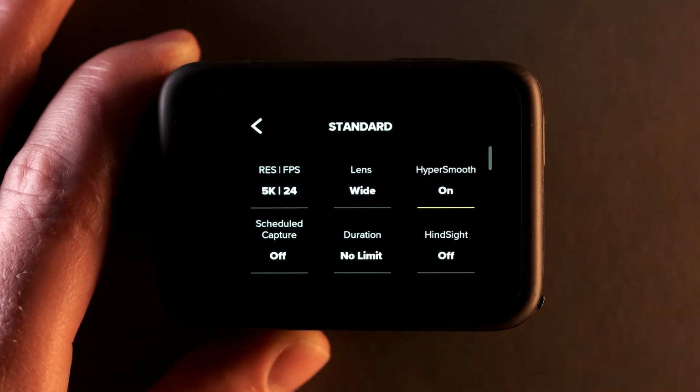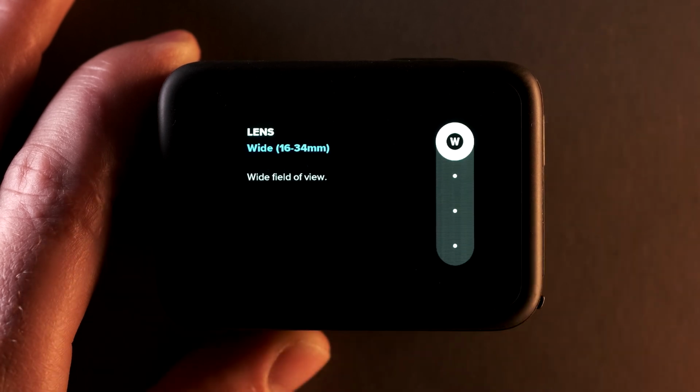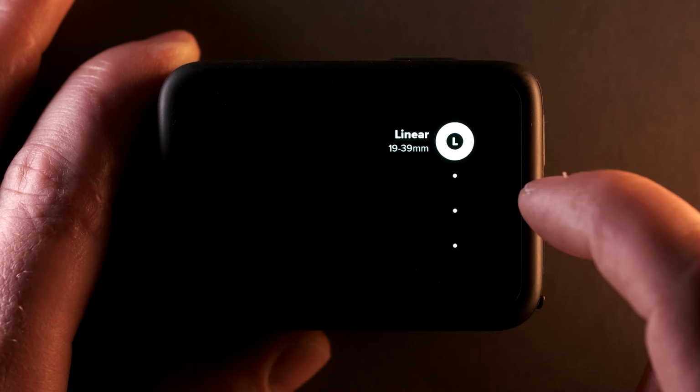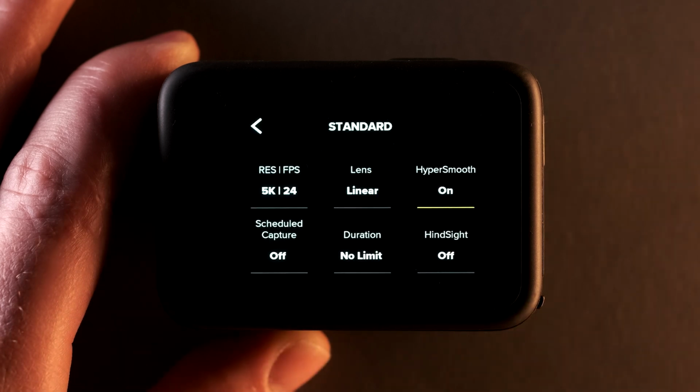Now, from there, we're gonna scroll down. I'm gonna set my lens to linear. I don't want the super wide field of view for what I'm envisioning with my shots here. Again, you can change that. Hyper smooth, we're gonna turn on. We can skip everything else.